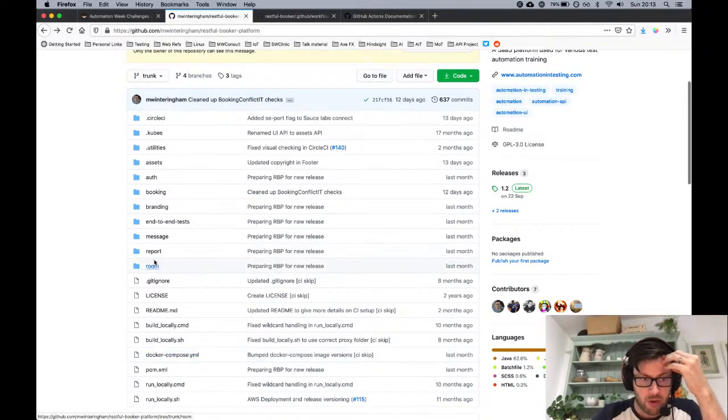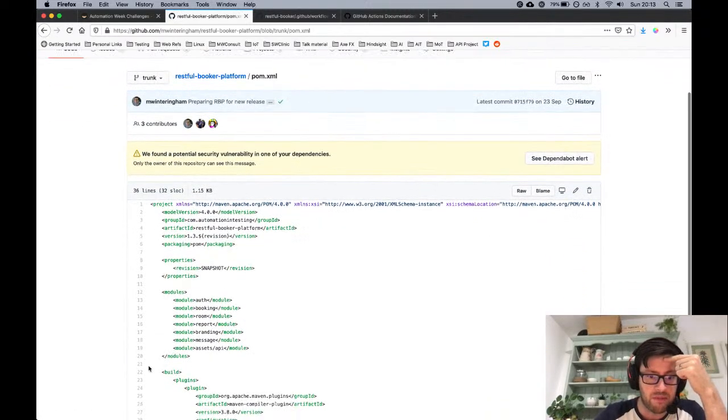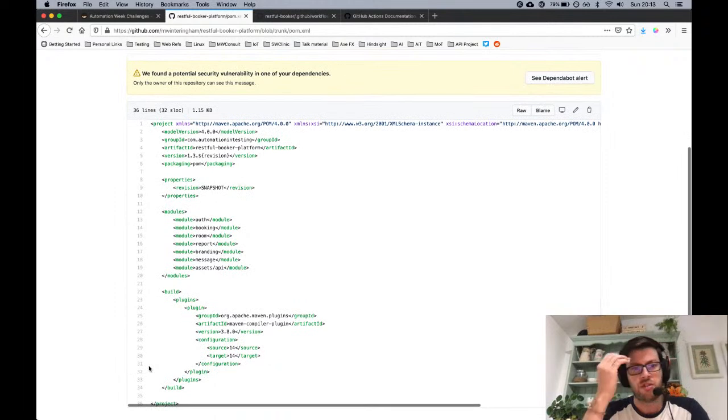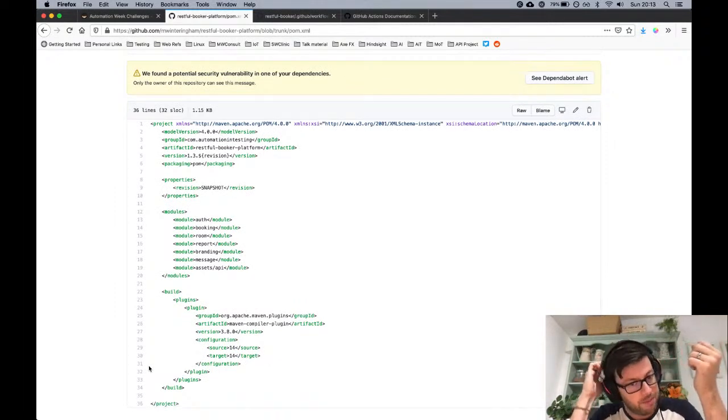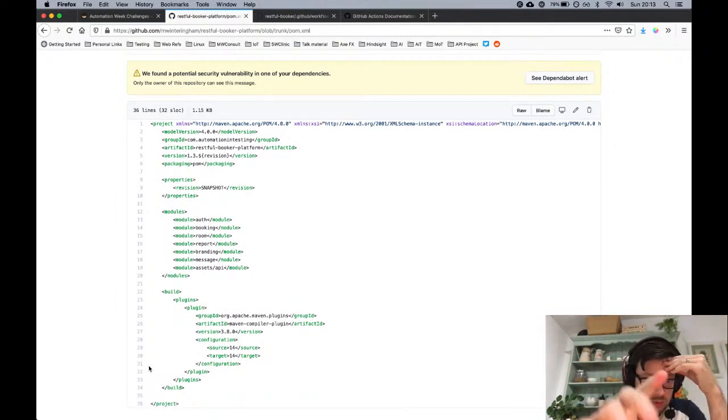And because these are all sub projects within my monorepo, I've tied them all together with this POM XML file. So what this means is that this doesn't really do too much. As you can see, as a POM file, it's pretty straightforward. So I can actually just drop in all of my APIs as modules here.